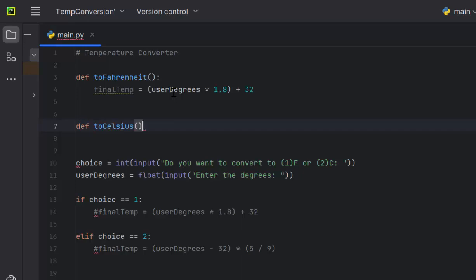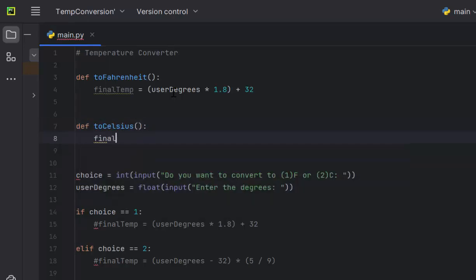I'm going to put my parentheses, I'm going to put a colon, and then I'm going to do final temp again. And then I'm going to copy that Celsius formula, because I know that formula works because we just tested it. So I put that in there.